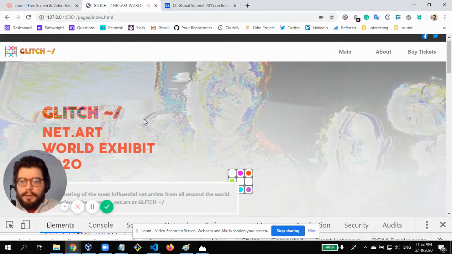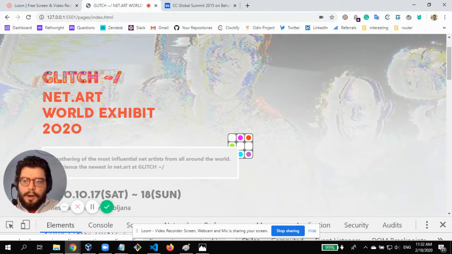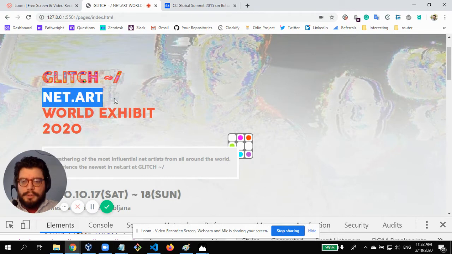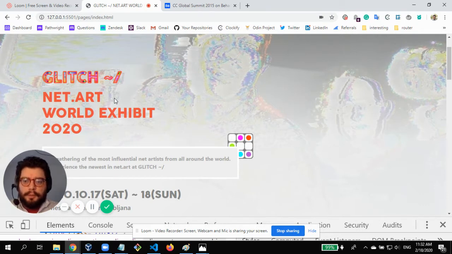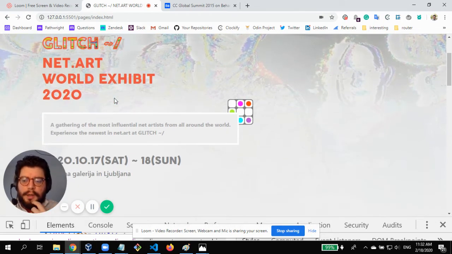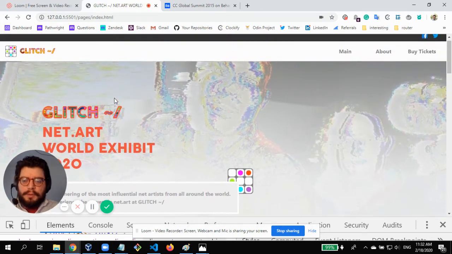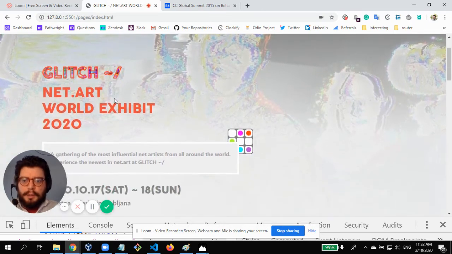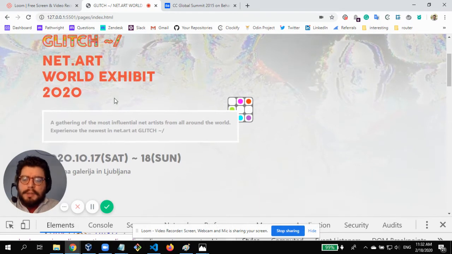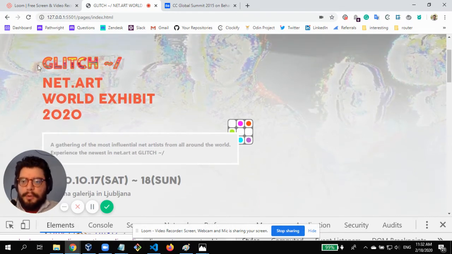So the art genre I decided to go with was net art, which is a very beautiful form of art. It's not very well known, but it's very beautiful because it uses computer glitches and computer bugs, and it turns them into art. So it's pretty cool. I came in contact with it back when I was like 14 years old, and I've sort of gotten into it on and off throughout the years.